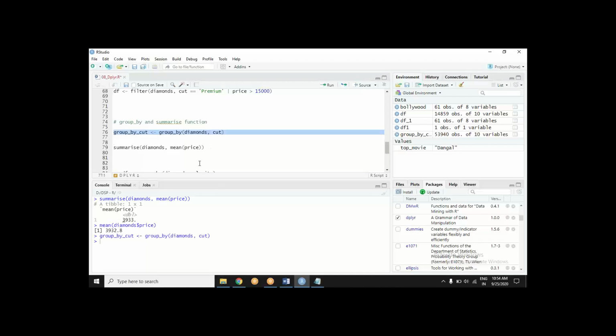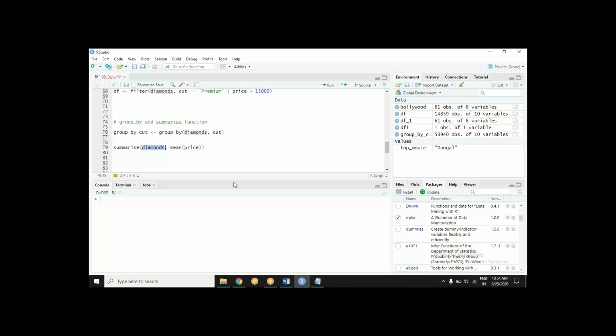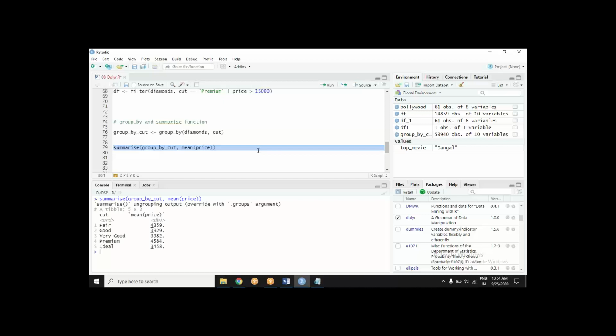So I had grouped by cut. Now somebody asked me, show me the mean price of diamonds in each category. Okay, let's see. So not diamonds, I am choosing the data frame which is internally grouped by cut. And when I do that, now something useful happens. I see the mean price in each category of cut quality. Nice.